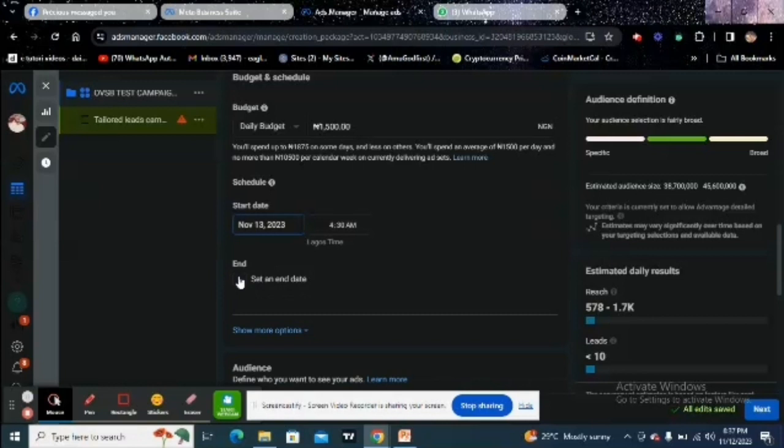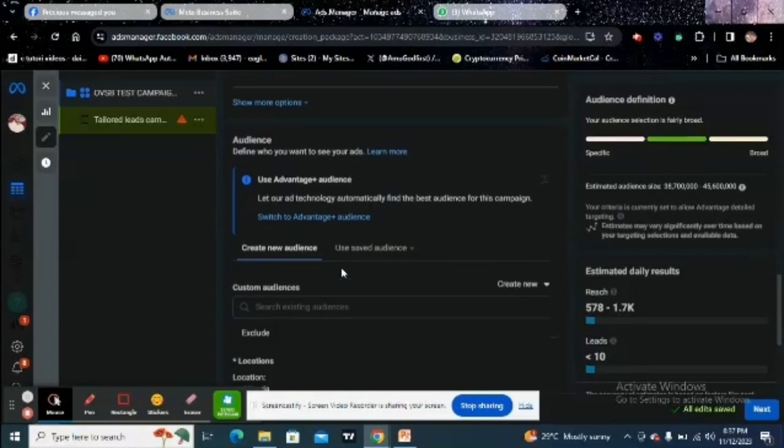So most times you just fund your account, your advert account rather, and then allow the advert to run till the money finishes, and then the advert will stop running. So you just leave it. You don't have to put an end date to it. But if you want to put an end date, you can choose to put it maybe 5 days, 1 week, or whatever period of time you wish. So you can put it there.